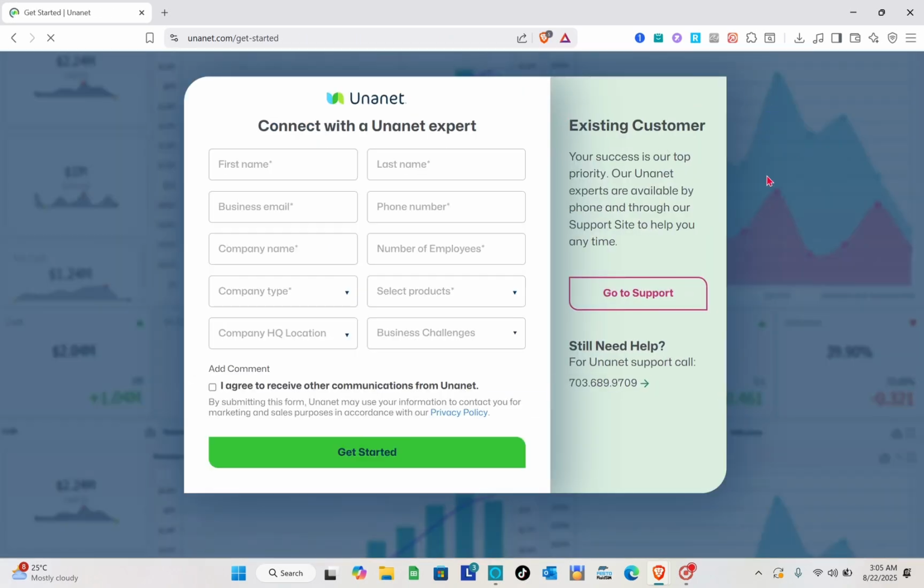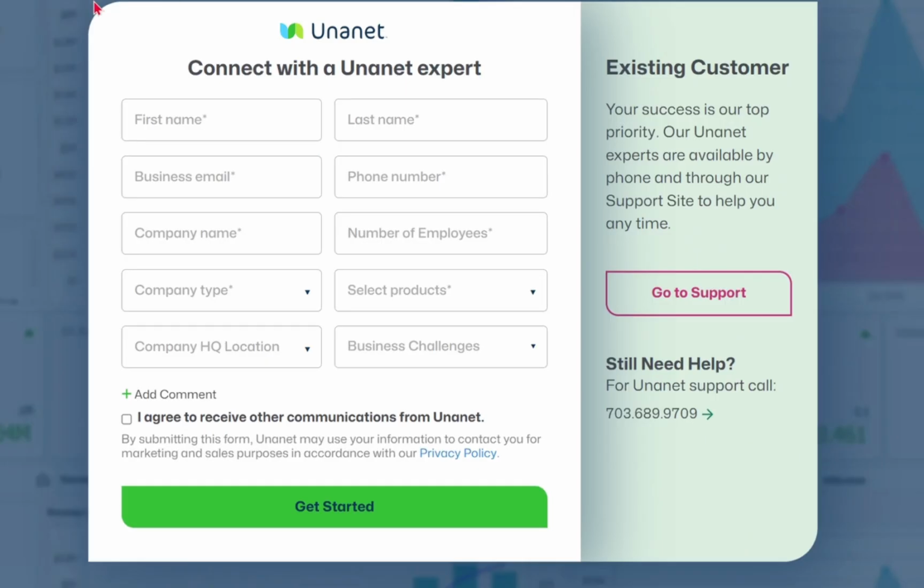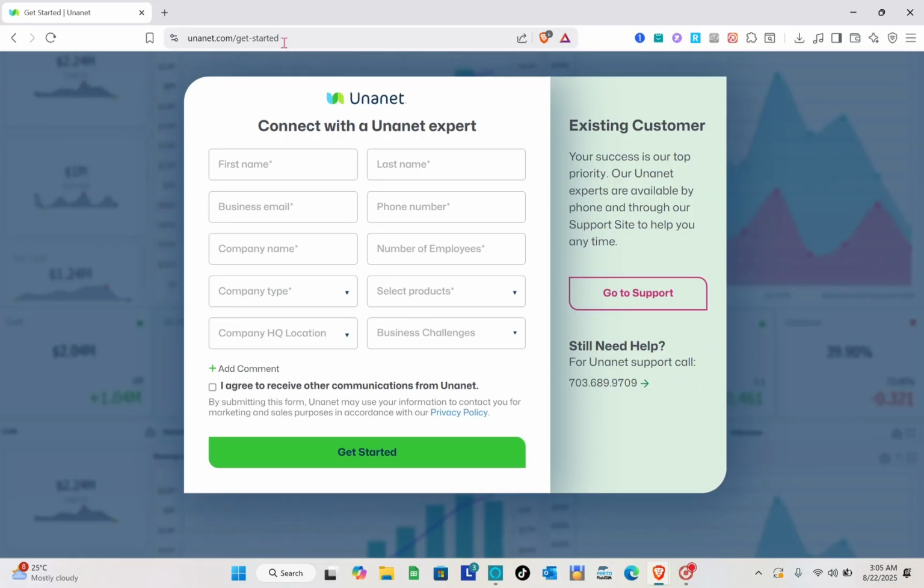You just have to click on the get started option at the top after you search unanet.com in your search bar. Then right here you have to connect with an expert. You have to type out your first name, your last name, your business email, your phone number, and then your company name.